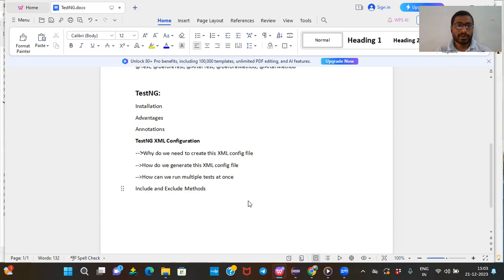In the same way, if you have 50 test cases and you don't want to execute one particular test case, and you want to execute the rest of the test cases, there we will use the exclude method. This is very important, guys. The include and exclude method concept is very important from an interview point of view. So listen carefully. Now let us see it in a practical way.